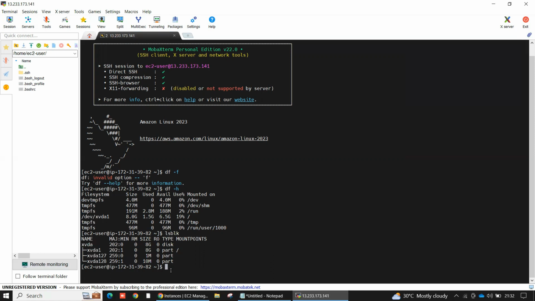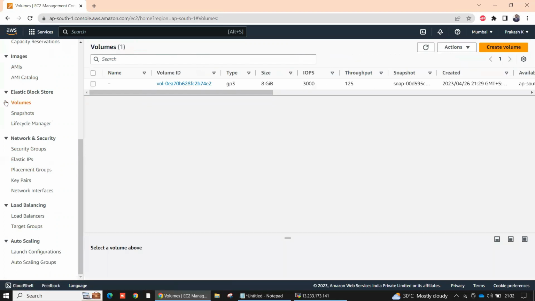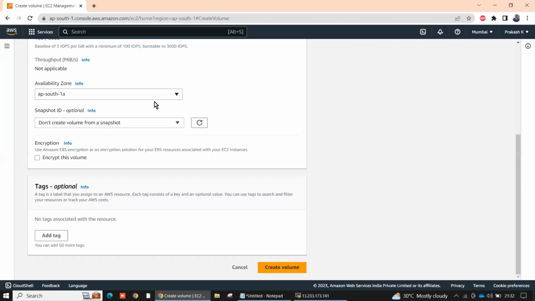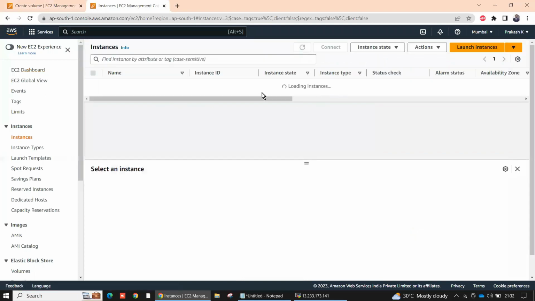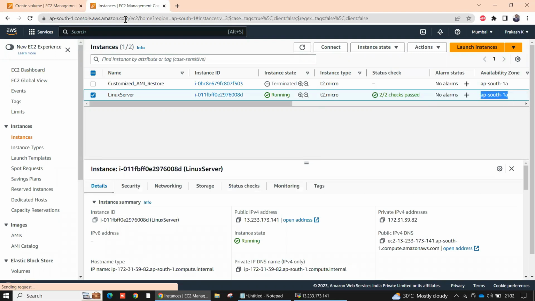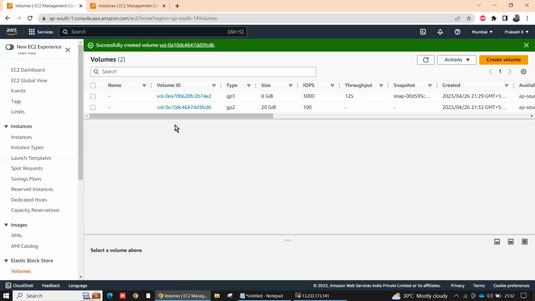To do that, first we should create one EBS volume in the AWS console. For that, go to the Elastic Block Store section and create a volume of 20 GB capacity. Just check where our EC2 server is located: go to EC2 instances and check the availability zone. The Linux server is in ap-south-1a, the A zone in Mumbai, so select the same A zone. That's it, create volume. Now the volume is created.